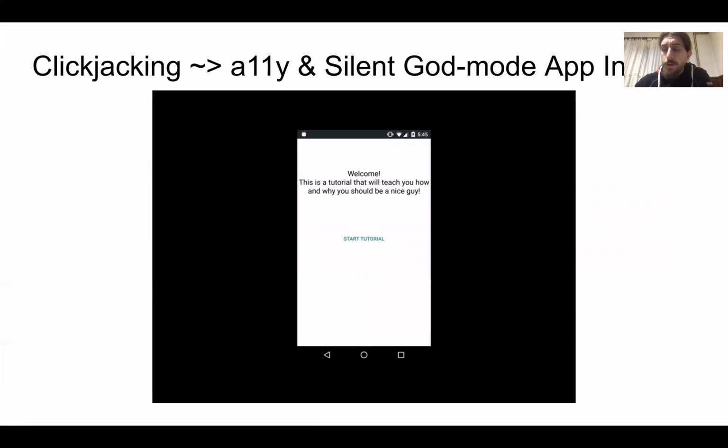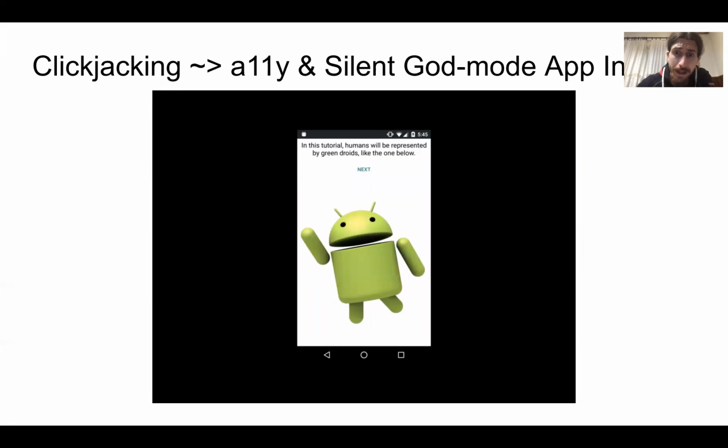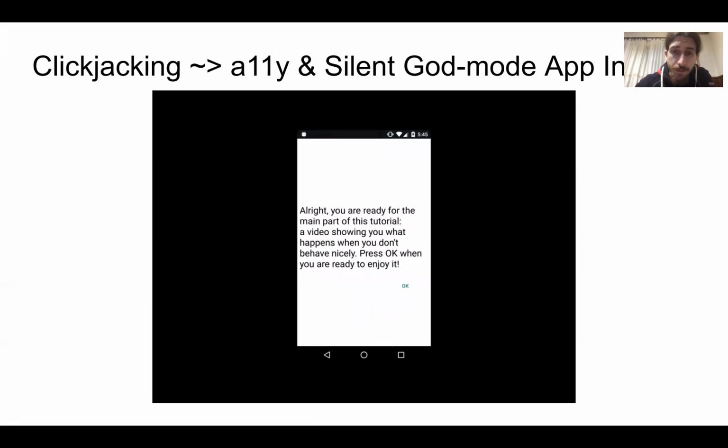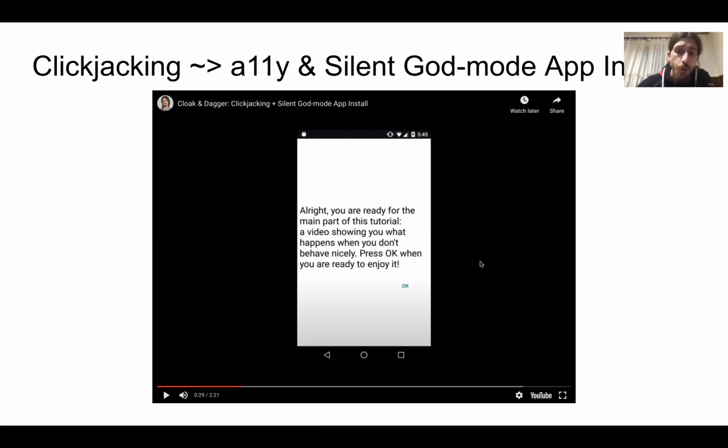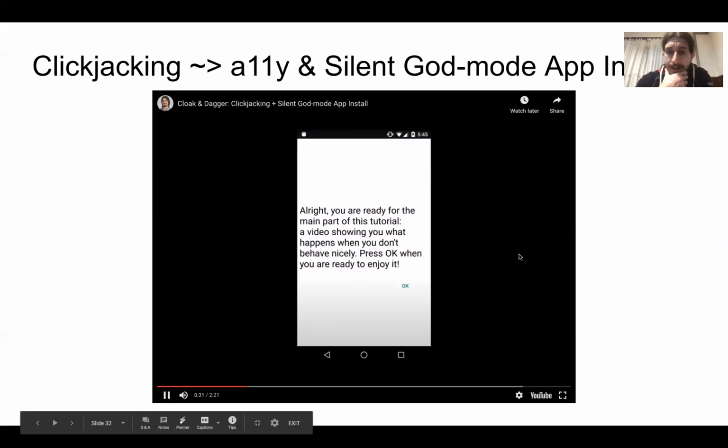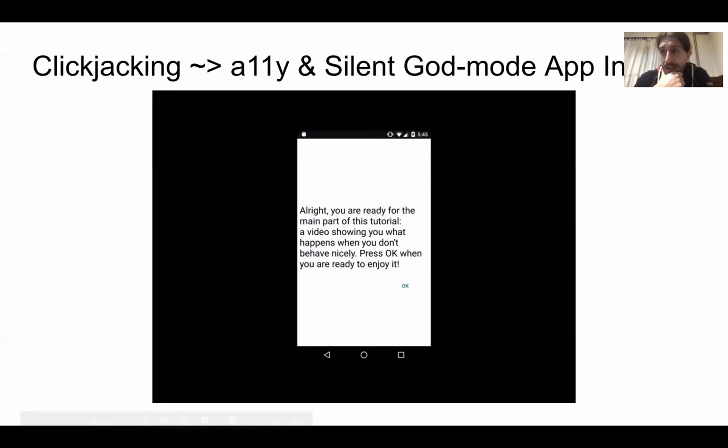Then we tell the user, in this tutorial, humans will be represented as a green droid as below. Press next once you're ready, and the user presses next. Then we tell the user, okay, you're ready for the main part, and we're going to show you a video, so press OK when you're ready and enjoy the video. At this point the user presses OK, and the video starts.